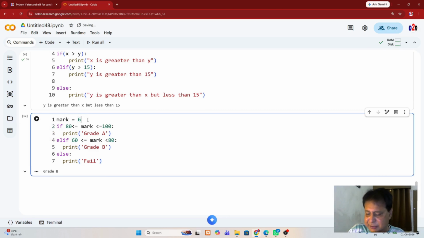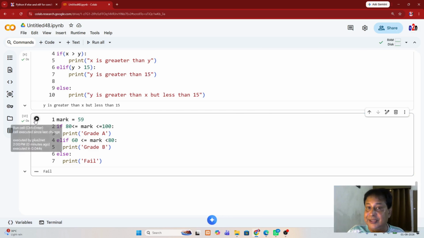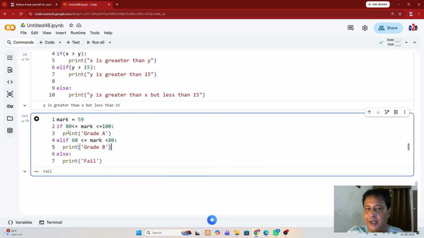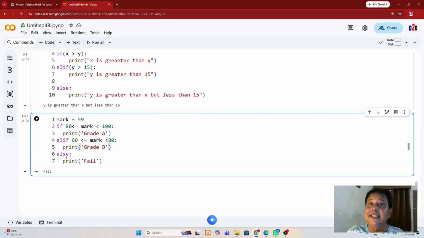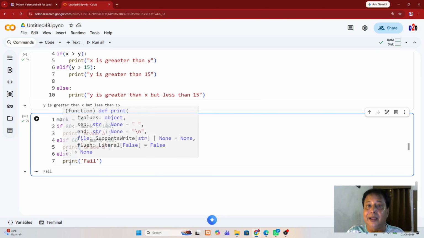What happens if it is 59? Fail. So this is how you build the logic. Imagine the efficiency here: if the first condition is true, these other two are not checked. If the elif is true, then else is not checked. Only if both of these are false does the else block get executed.